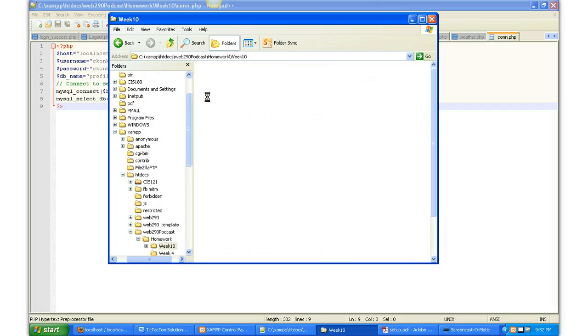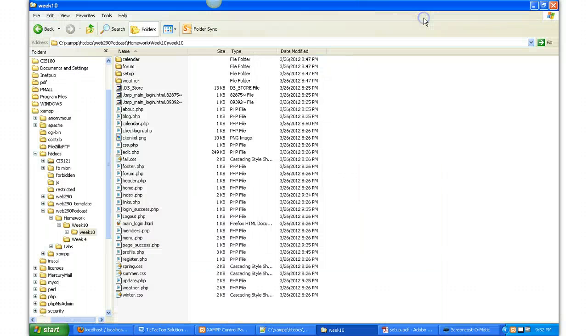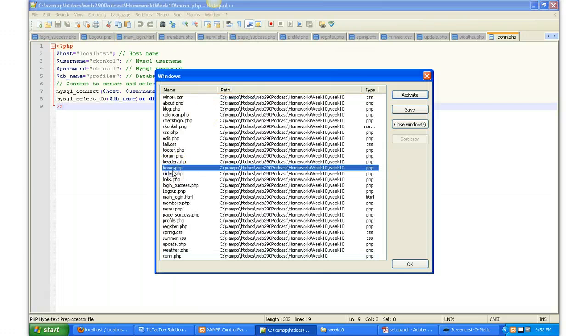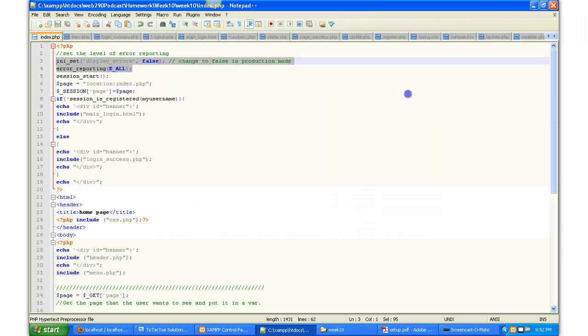Now let's go into the week 10 folder. A lot of files in here, but pretty basic. When you first come into this site, the user comes into the site, they're going to be hit to the index.php page, which we'll go ahead and go there. And we've used the site somewhat like this the first couple weeks.